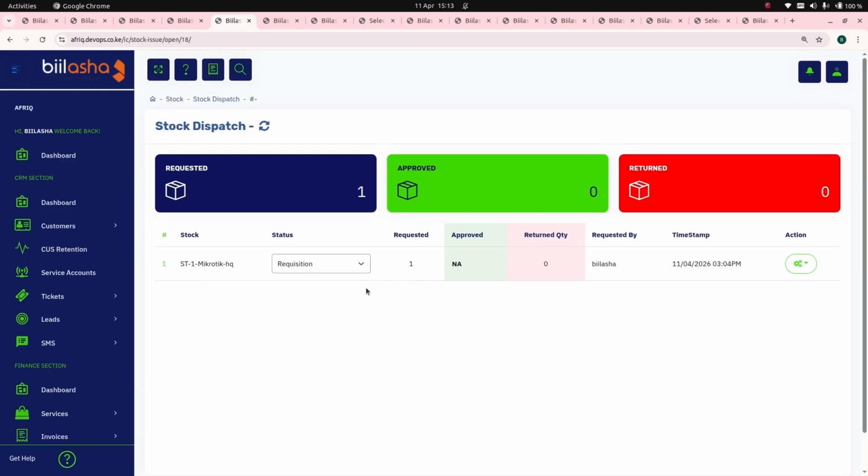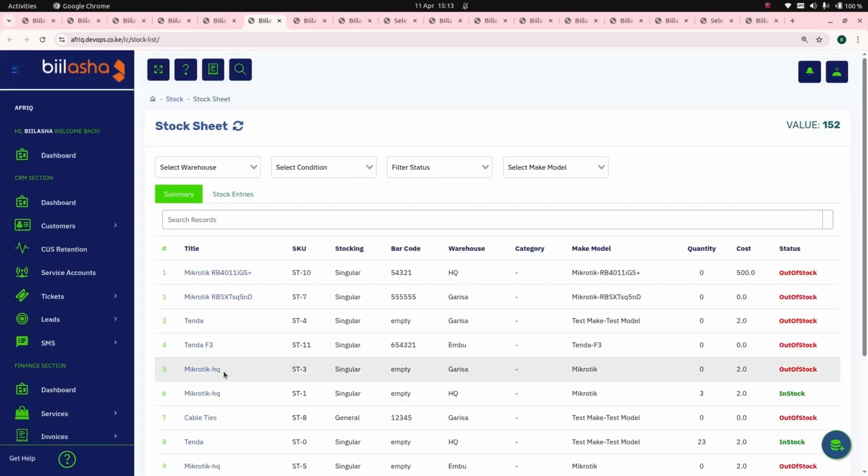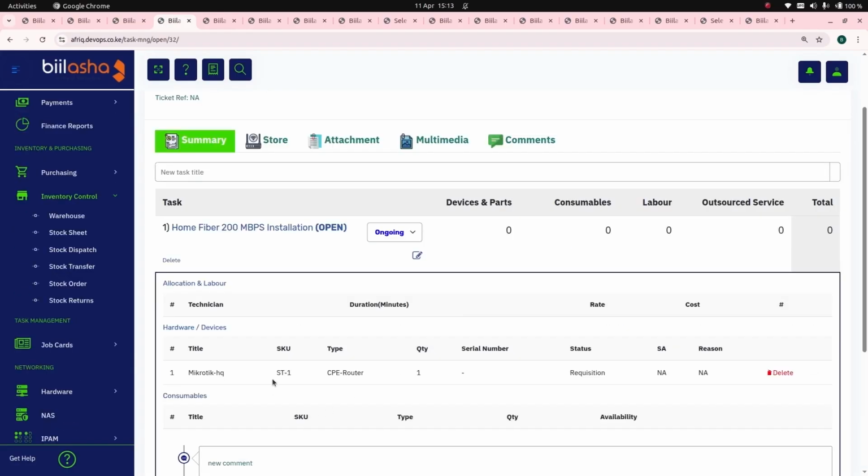So in this particular case, like this is MikroTik HQ, I'm going to open the stock sheet in another tab as well so that we can see it. Good. So we do have a bunch of MikroTik HQ, ST1, and that is the SKU.